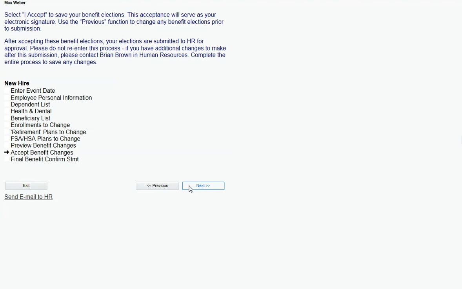Please read this important information and click Next. And here is the very important I accept button. And until you get to this step, your changes are not saved and not submitted. It's very important that you get to this step and click I accept. Once you click I accept, it will take a moment to proceed.